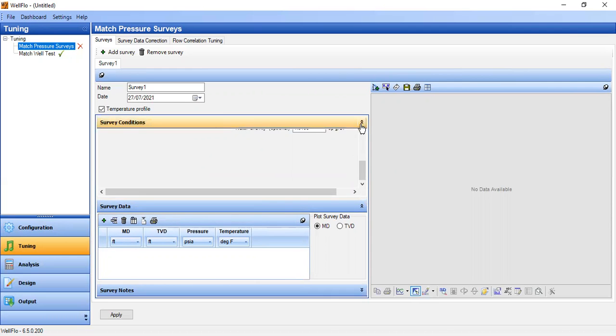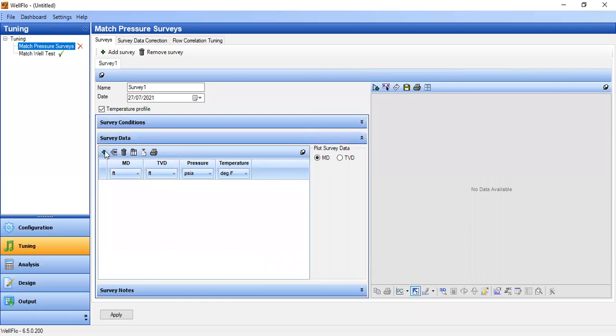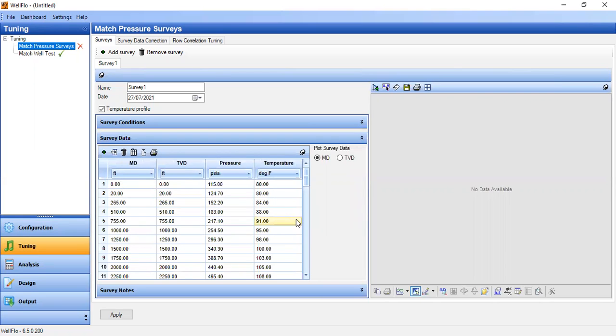Okay, we can minimize this section. Okay, at row, I've prepared my pressure data, so I'm just going to copy my data and paste it here. Paste. All right. Apply. Okay. This is my data. You can see this is the measured depth, the true vertical depth, pressure, and temperature. You can select either MD or TVD.